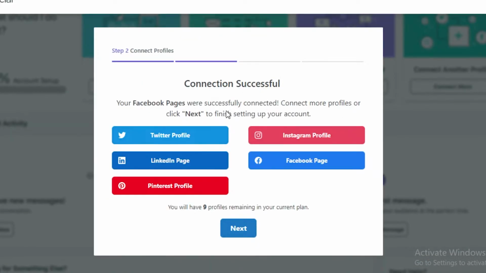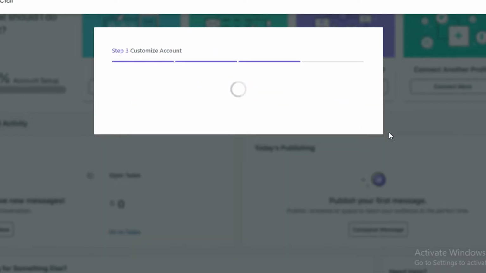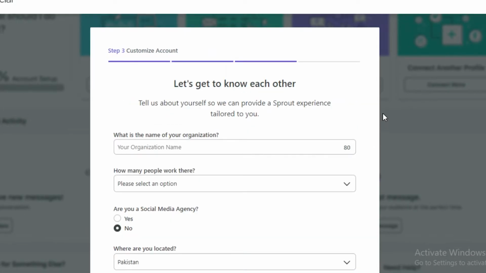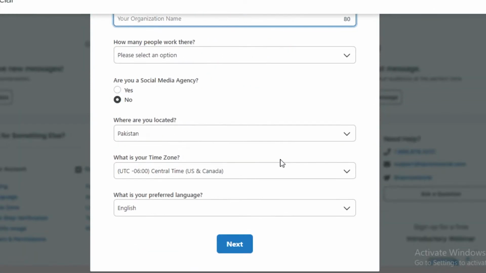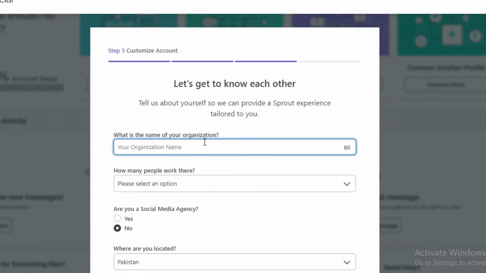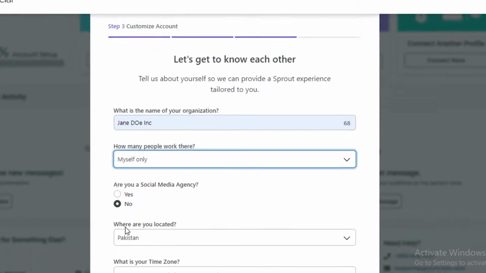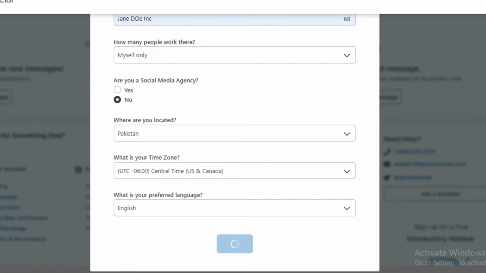Now you can connect any of your other accounts as well, but I'm just going to continue because I don't have any other accounts. And then I'm going to enter my basic information. So I'm just going to fill this out like so. So you're just going to enter your organization, and then you are going to just continue over here.